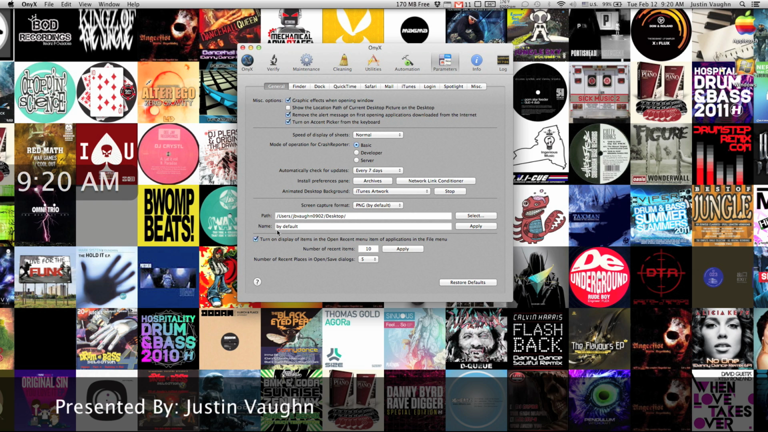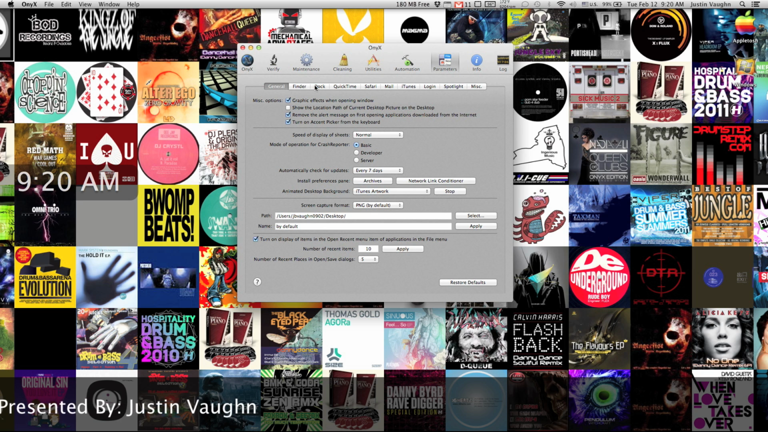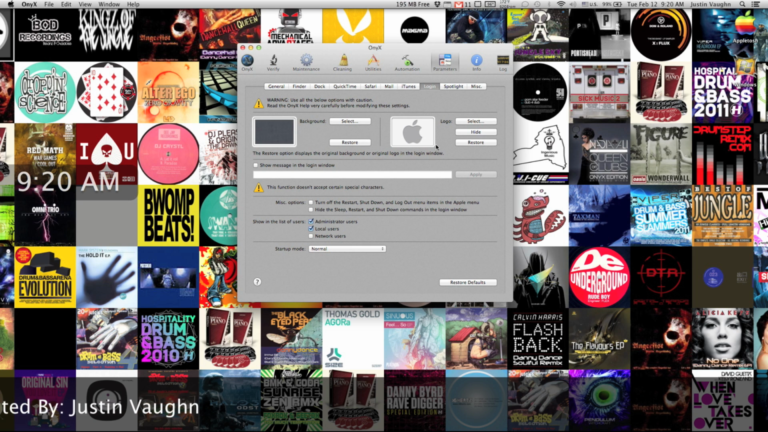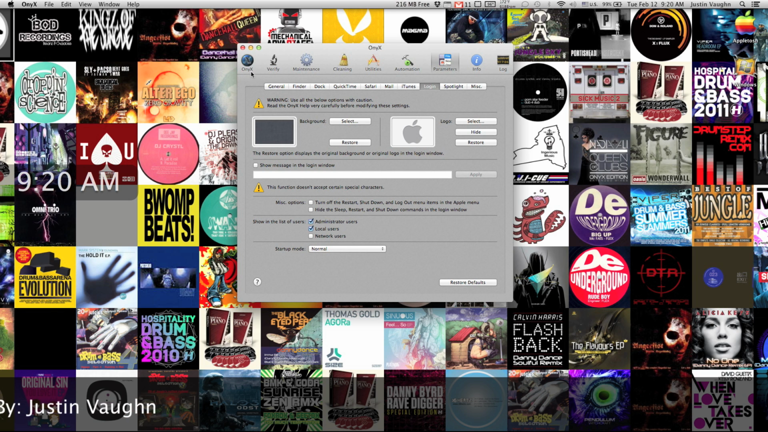That also another screensaver, and on my other profile, it will be just a black background. Also, something else that's really cool is with the login, you can select the background for a login screen, and then you can change your logo that comes up. I actually haven't done that yet, but I plan on doing it because I like customizing my computer.